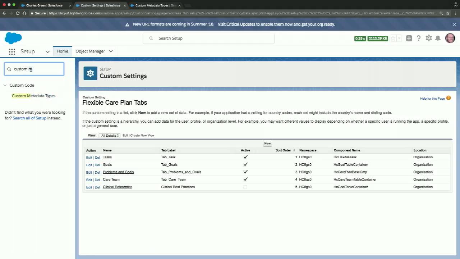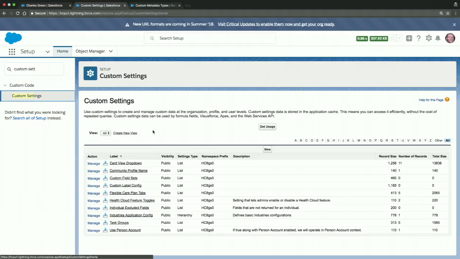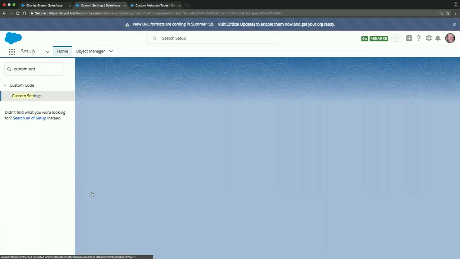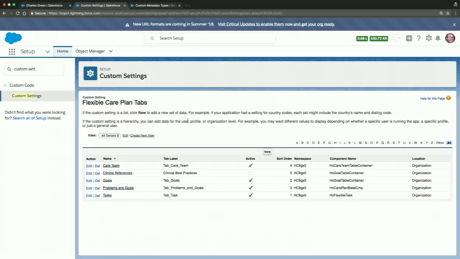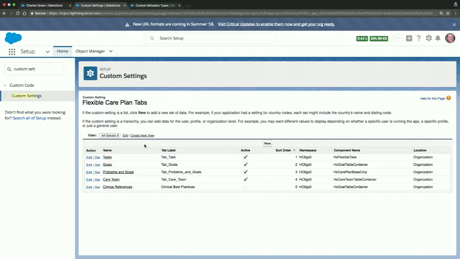So if I were to just come here, you'll see there's a number of custom settings associated with Health Cloud. And the one I'm interested in is this flexible care plan tabs. If I click Manage here, you can see those tabs that were showing up when I was looking at Charles Green. If I go by sort order, you can see that the first is the Tasks tab. That's the one that will always load by default when I open a care plan.